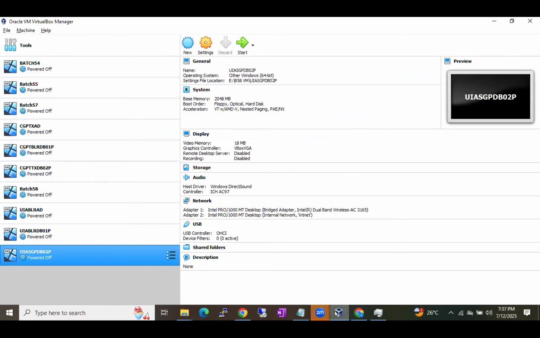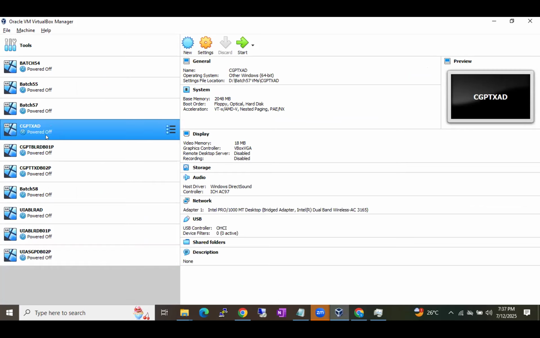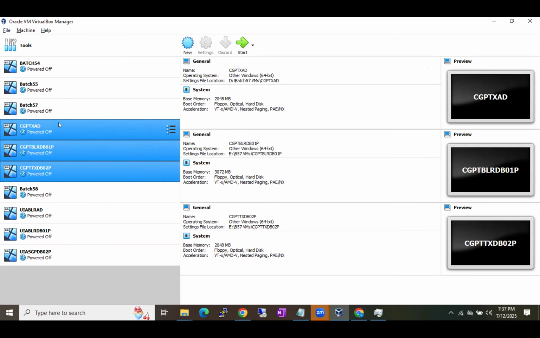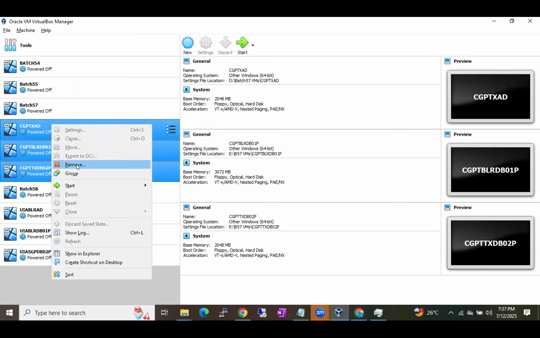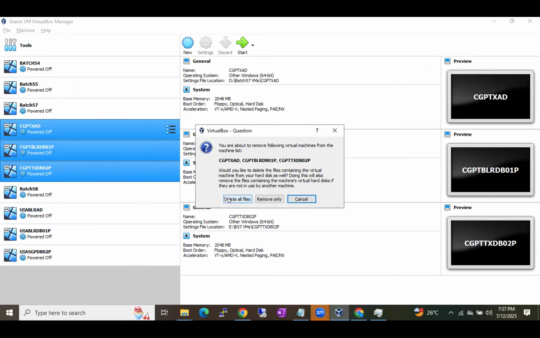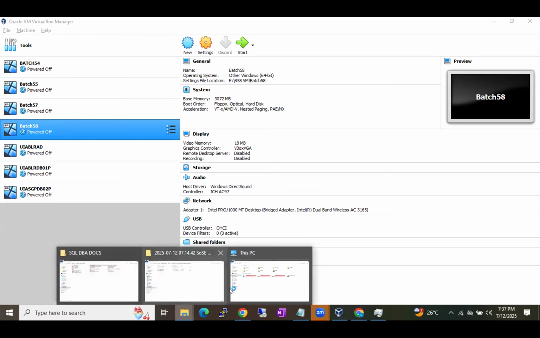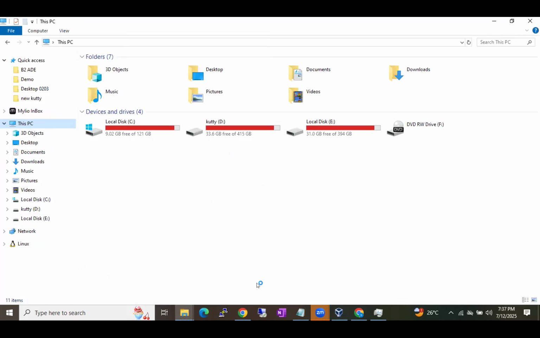For that, I'm going to delete some of these machines. The previous batch is already completed, right? So I'm going to delete these three machines. This is batch 57, I guess. Remove, delete all files. CGPT, right? Okay, fine, no issues. Done. So now let's check. Don't worry, guys, in your case you won't see those machines. Let me refresh this. Right, now I have 40 GB and 70 GB free space.